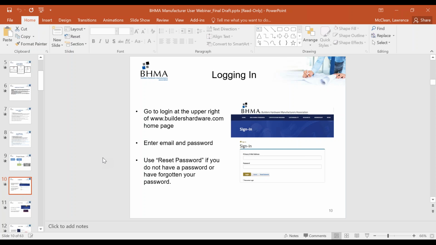Okay, so we want to move right along to logging in. As David mentioned, the certification portal as well as the member database are connected, and what that allows is a single sign-on in order to access the certification portal. So it begins with logging in. You should have received an email informing you of the new BHMA website, and the login is at the upper right of the buildershardware.com homepage, and you can enter your email and your password. If you don't have a password, or you forgot your password, you can always hit the reset button, and they will send you a link to reset your password.